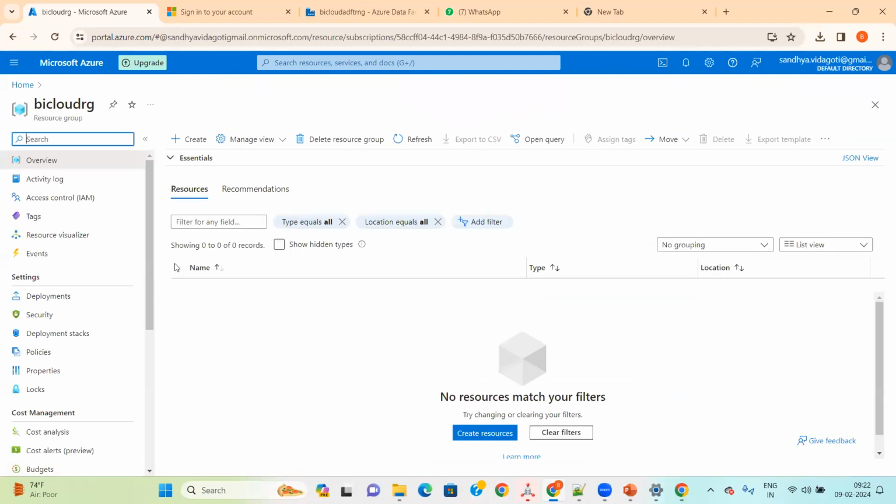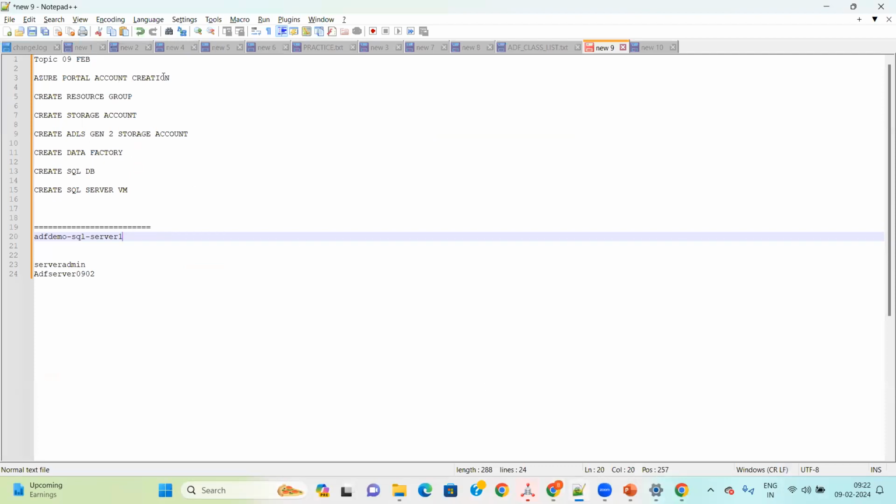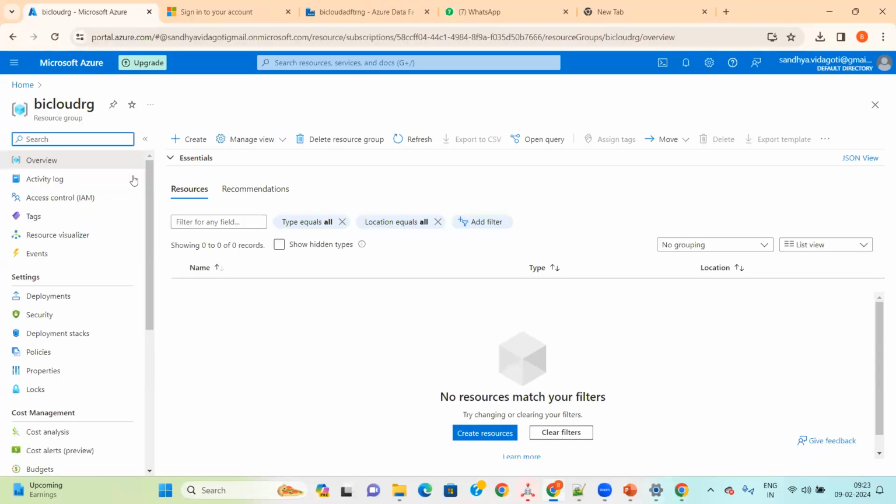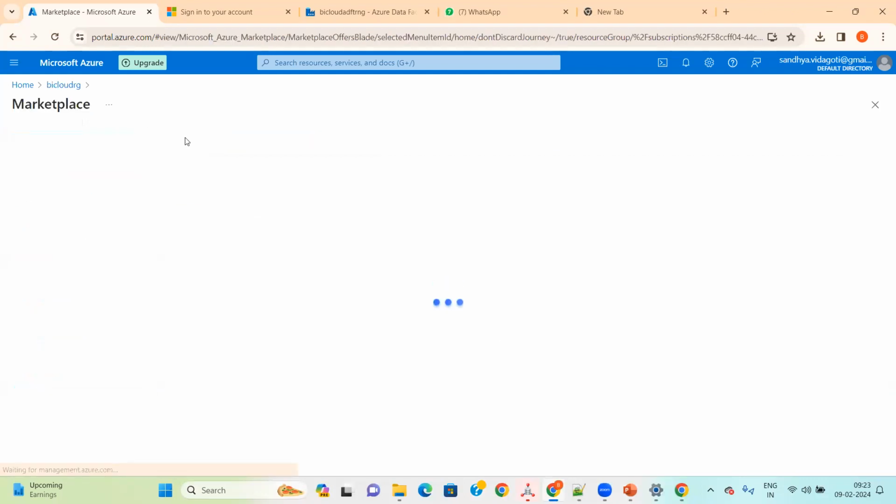Once you create a resource group, we'll follow some hierarchy. First, we'll create a storage account. After that, we'll create a SQL DB and also an ADLS Gen 2 account. These are all we'll cover. First we created a resource group, then we'll create a storage account, and after that this ADLS Gen 2. I'll tell you the difference between this one and this one. And we'll create the data factory. And if time permits, we'll see the SQL DB and also the server. We'll just create it today. We won't do any development activity, we'll just create the resources, all the services.